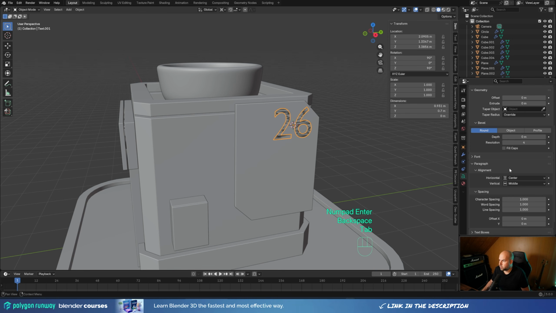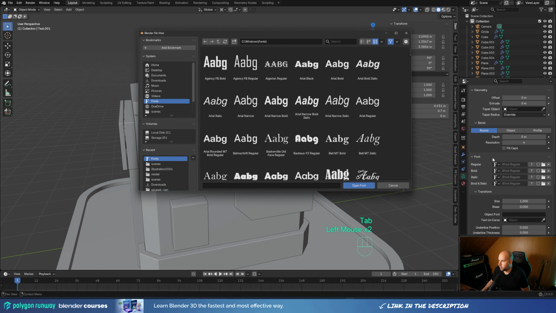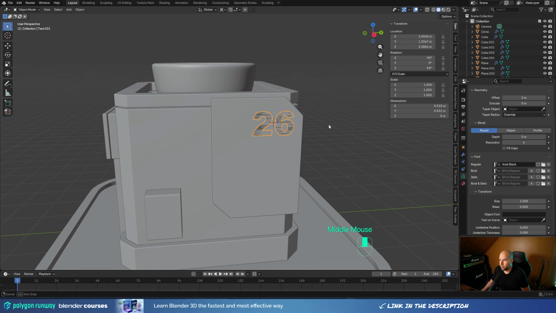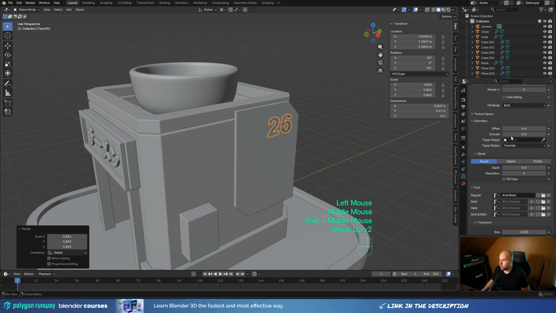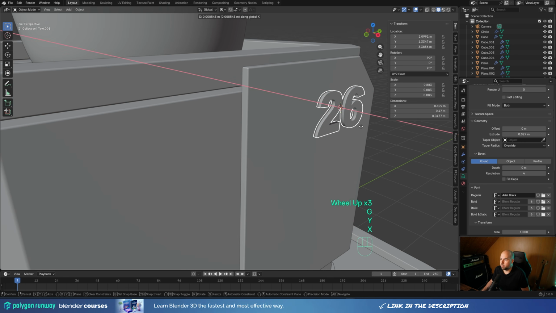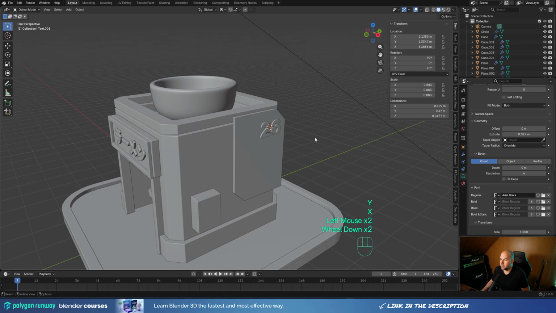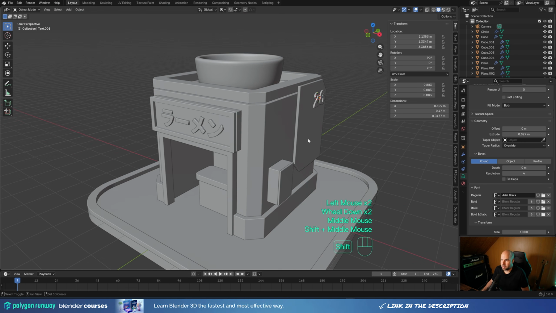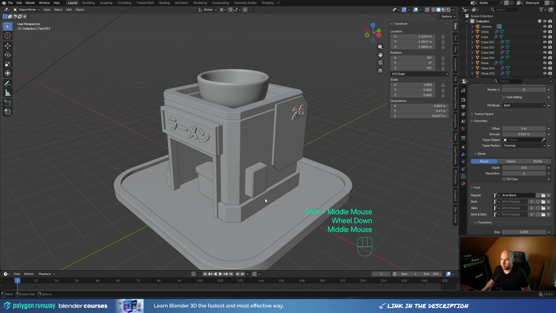I will now tab out and let's modify the font. I will go for something more chunky like Arial Black and press S to scale this down a little bit. But again, now we can just extrude this and we can keep this sharp. This one doesn't need to be rounded. It will probably be made of metal or something like that. So let's keep it like this. So that's some additional details for the building.